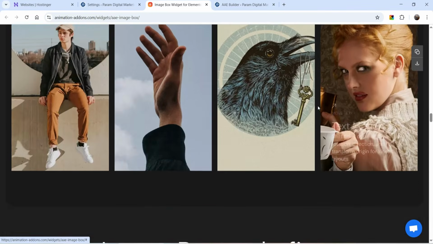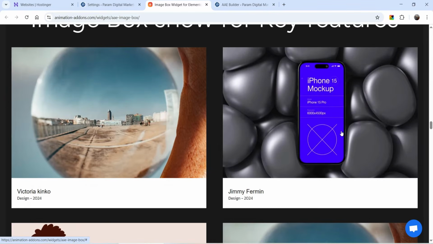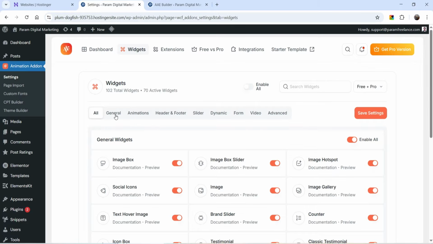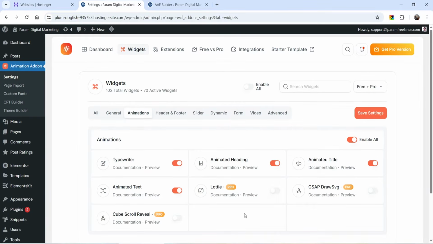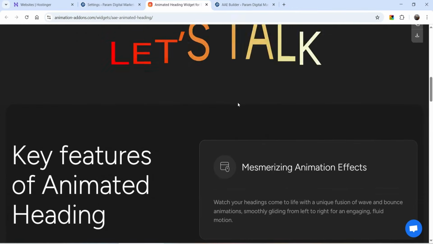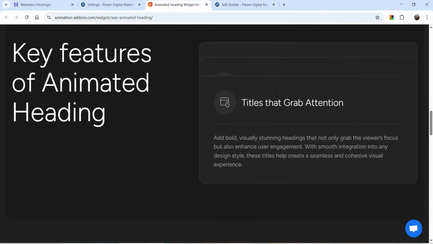You will also see different types of animations for these image boxes. Let's close it. And here you will see categories for the widgets. These are the general category widgets. Then we have animation widgets, animated headline. Let's click on preview for animated headline. And this is how it will look. This one also looks good.